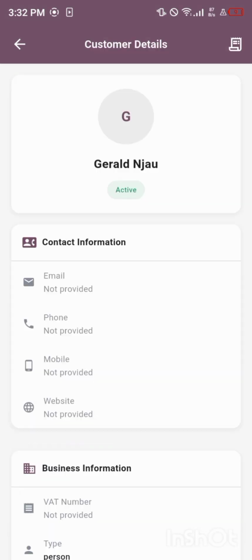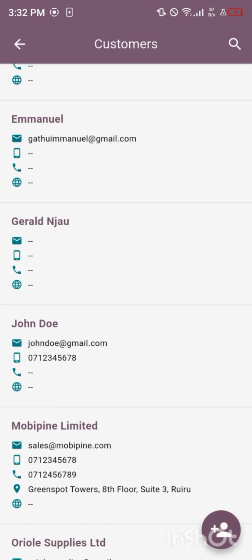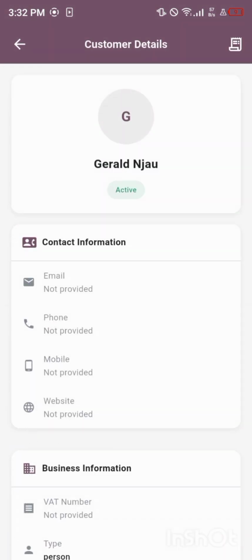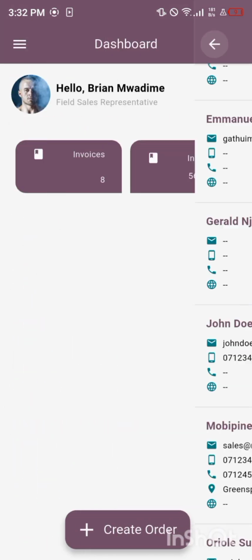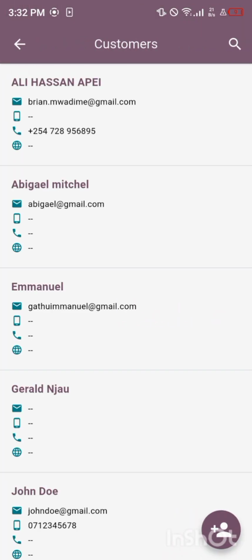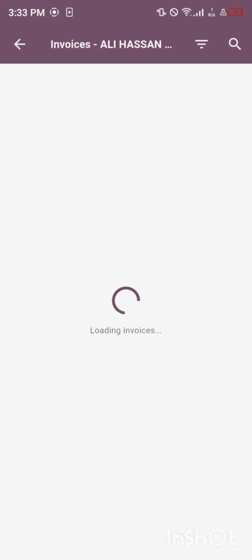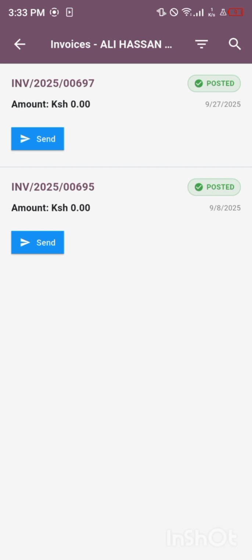We can see that Gerard Njau has been approved. So we can actually open up the customer and have a look at the details that we provided. This customer is now an active customer, as you can see, because they've been confirmed and validated from the backend. Additionally, on this customer section, if Brian wants to see the invoices that are related to a particular customer, he'll just need to open the customer contact, click on the icon at the top right, and he'll be able to see all the invoices that are attached to this customer.